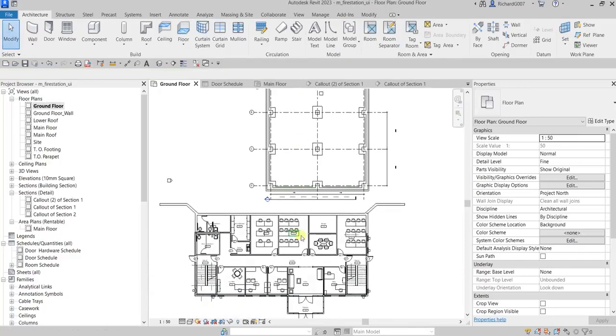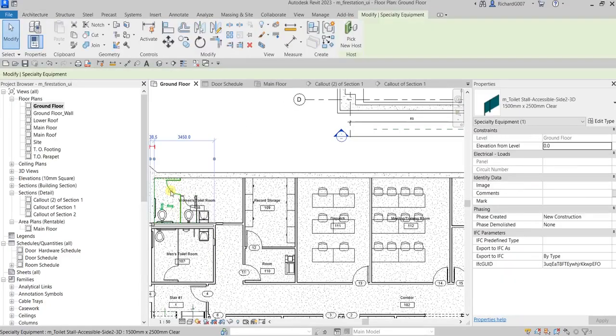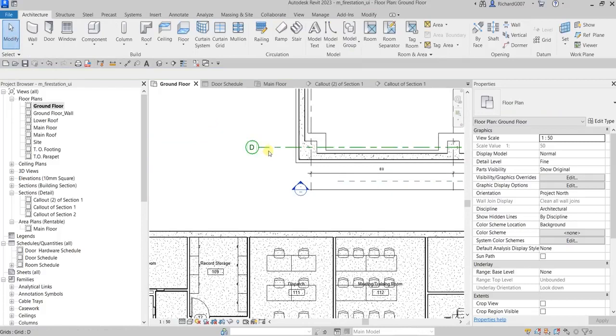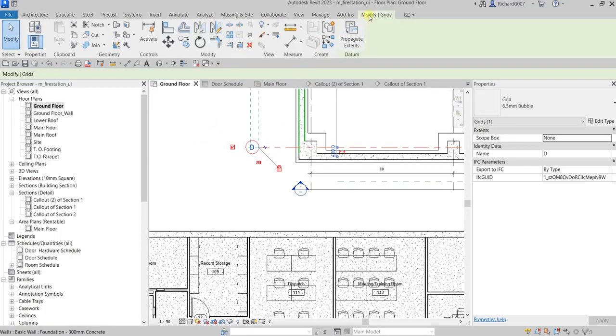But if I select an object, for example this door here, or this specialty equipment, as you can see, the contextual tab appears, and then you have this contextual tab panel. Let's say I select this grid here. As you can see, there's the Modify Grids contextual tab, and you have a tool that you can use for that selected instance. Then I select Modify to terminate it.